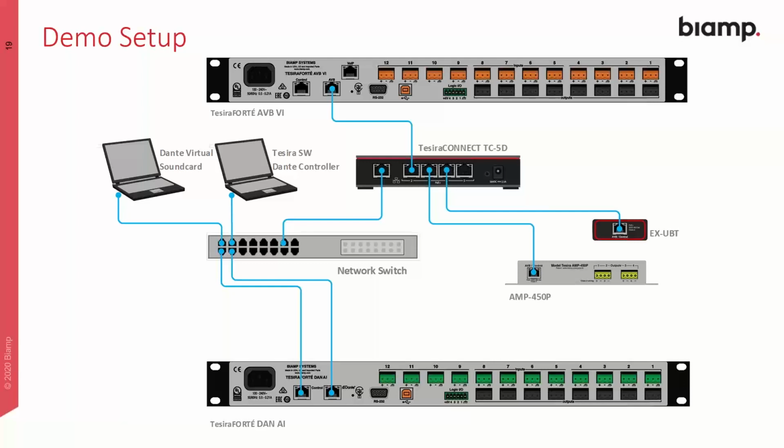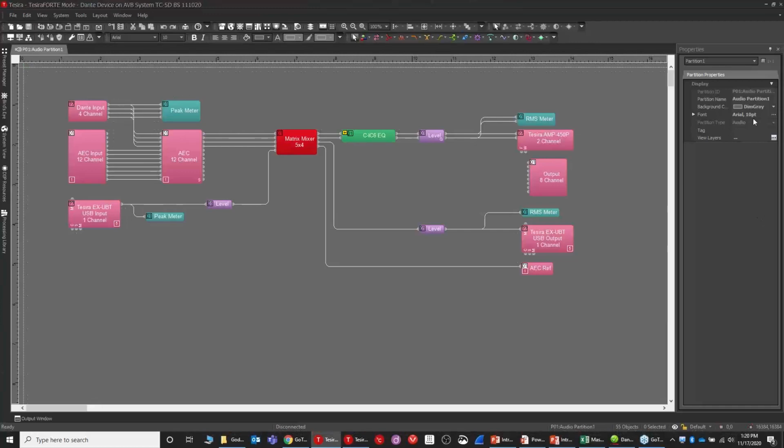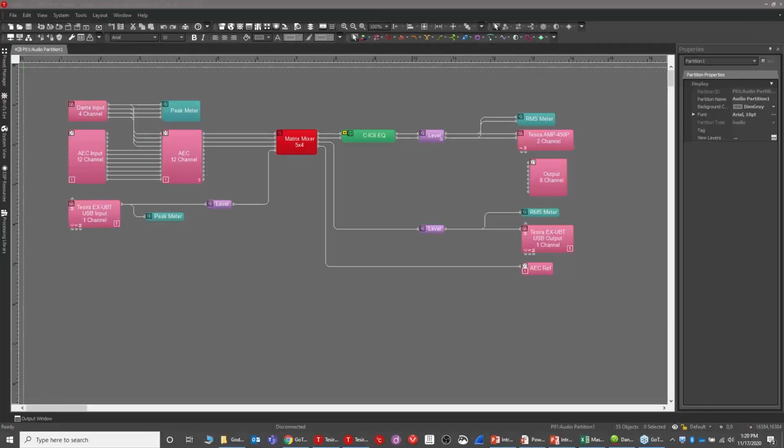That's also connected to the same network. I also have my Dante unit, which I will use for part of the demo as well, a DAN AI, which is connected. Both the control and Dante connections are on the Netgear switch. So with that, I'll switch over to my software here. So first we'll do the configuration of adding a Dante device to an AVB system.